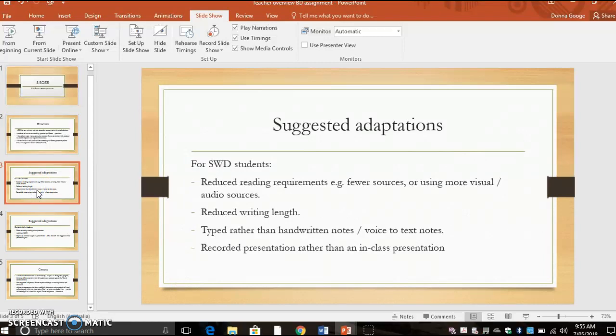Suggested adaptations. For SWD kids, basically these are adaptations, not modifications, where you reduce the reading requirements, like fewer sources or using more visual or YouTube sources, reducing the writing length. They can use typed rather than handwritten journal notes, even voice to text if that's available to them. They could record their presentation rather than present in class.